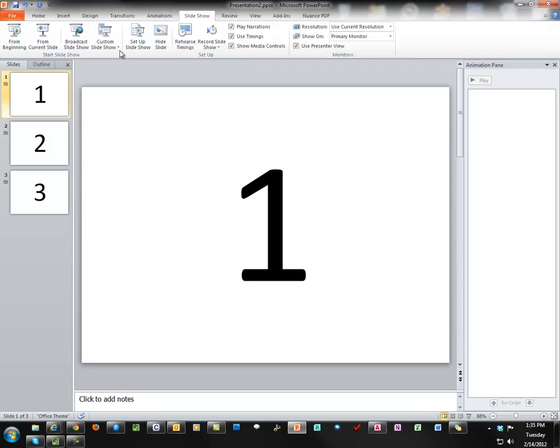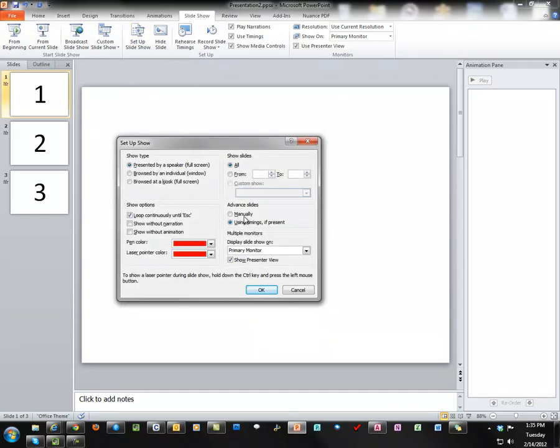tab and you want to set up the slideshow, so you click on that, and you want to make sure at this point that you loop the slideshow continuously, because you want to set this up so it's kind of a presentation between these three slides, so that it continues to the beginning of the slide deck and keeps running until you press the escape key to quit. So you do that by just checking this box right here.